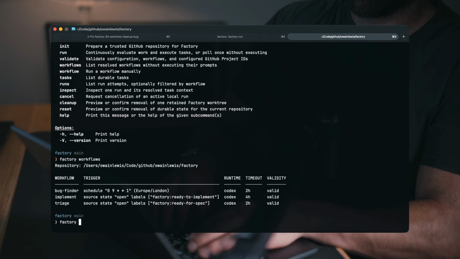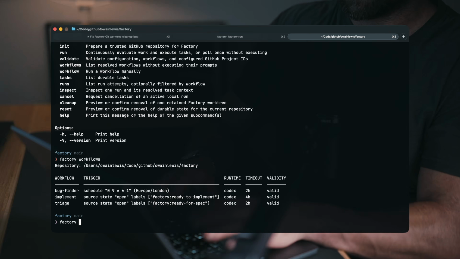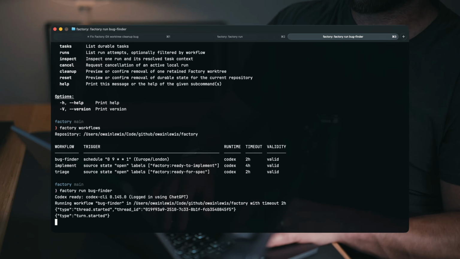Again, you could run this on a schedule, but you can also trigger them manually. And I find triggering things like this manually is very, very useful. So say I want to find any bugs in my code, I can just run factory run bug finder and then just wait for that. So you can see here it's running the workflow bug finder.